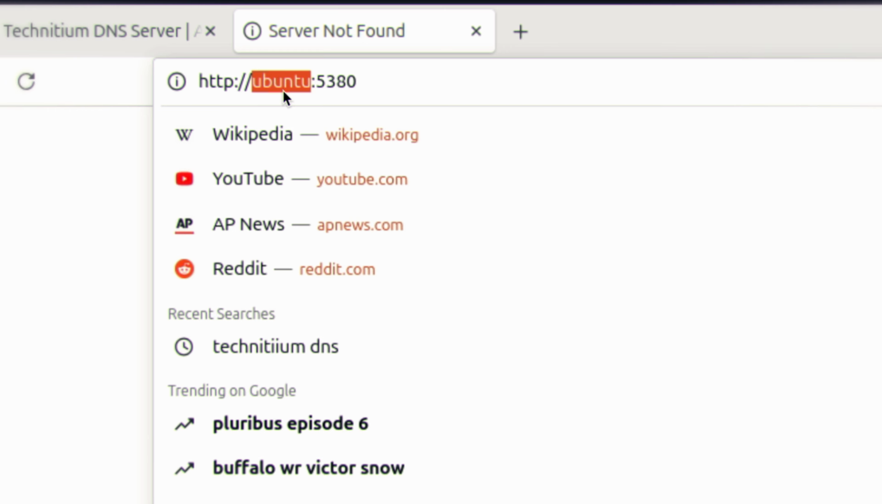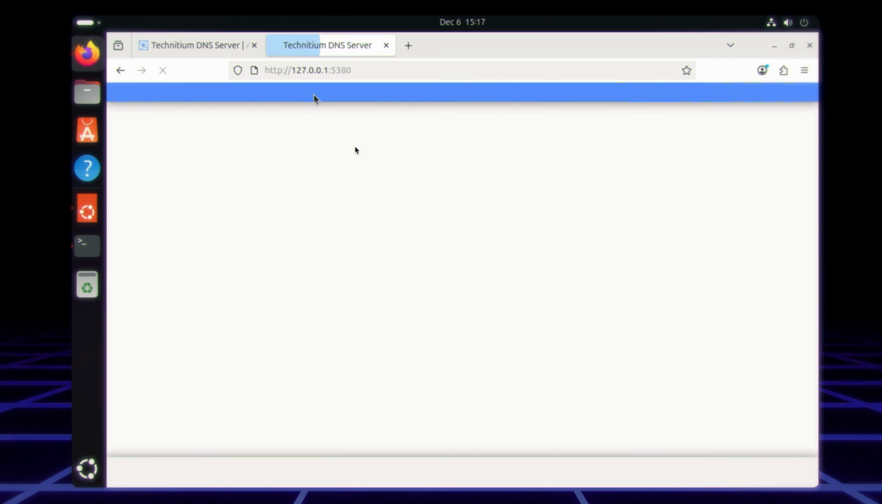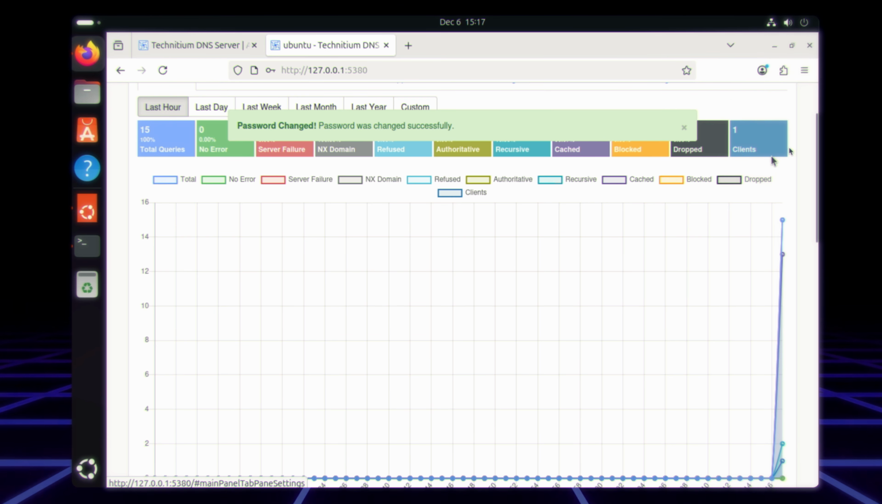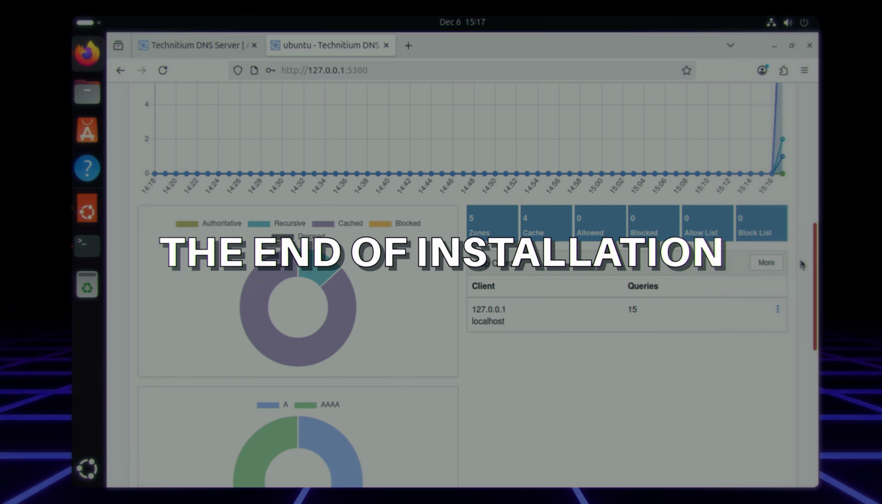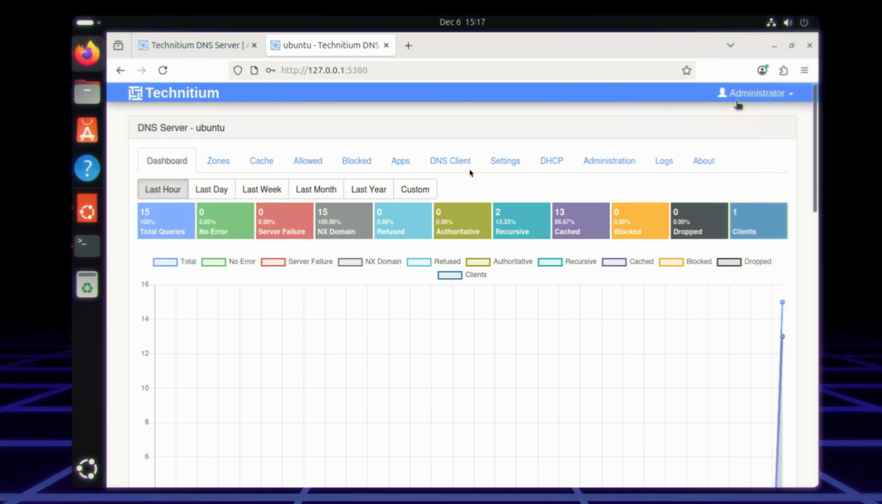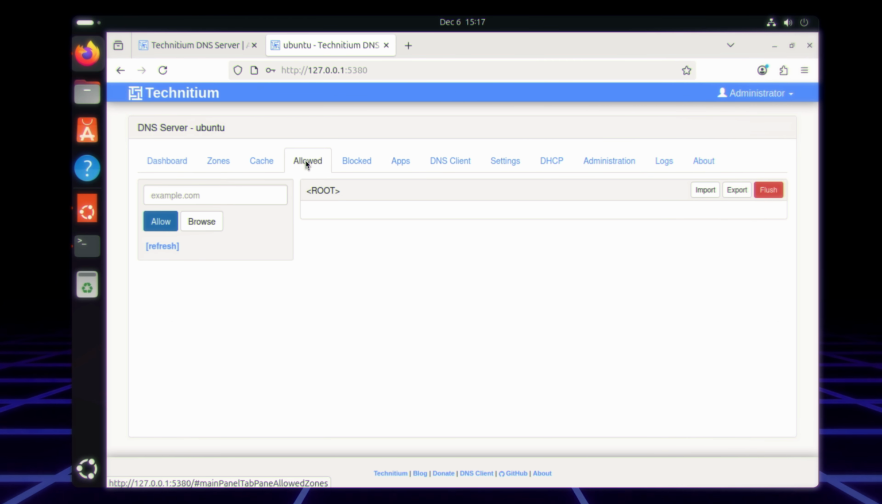And we should go to 127.0.0.1, which is localhost in this case. And here we should set up our password. Yeah, but definitely this is the end of the installation. Everything else is what I would call fine-tuning. And this is how it looks inside.